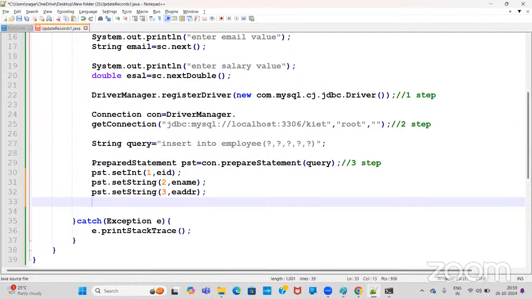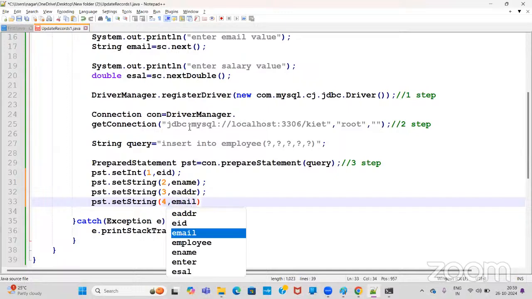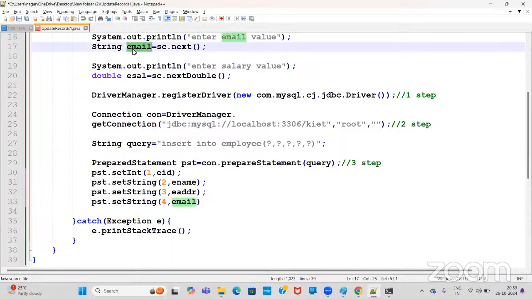So that is the third position. What is the fourth position? Email. Set the string: 4 comma email. The variable name is email, so we should copy from this.